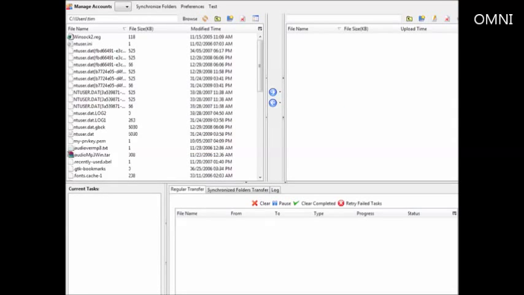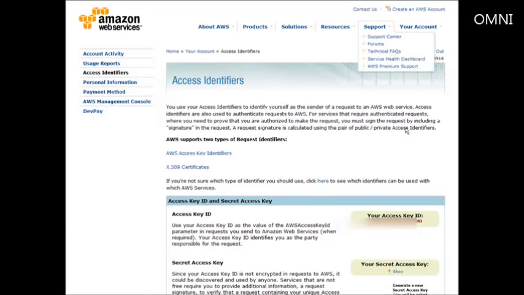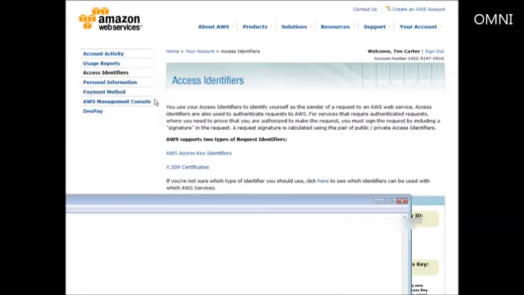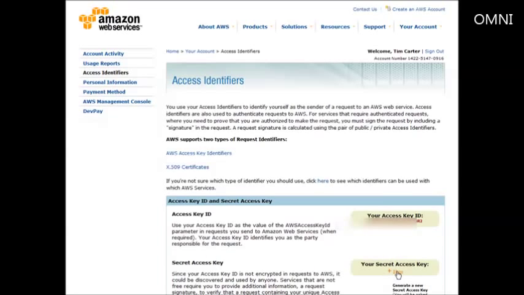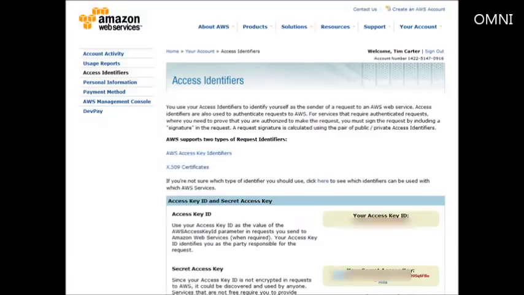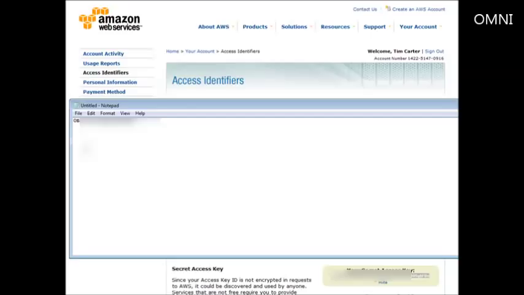Okay, so at this point what we need to do is go back to our Amazon services and our access identifiers. In here you have your access key ID. So copy that, then open Notepad or somewhere where you can access it easily. Paste it in here. And then go back to your browser here, then click on Show underneath your secret access key. Grab that, and then paste that into your Notepad session as well, underneath the other one.